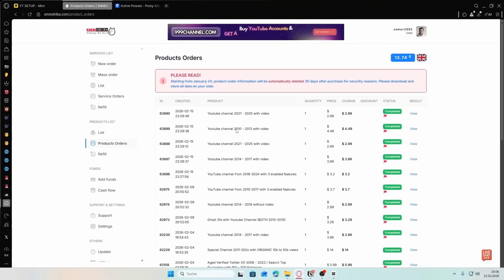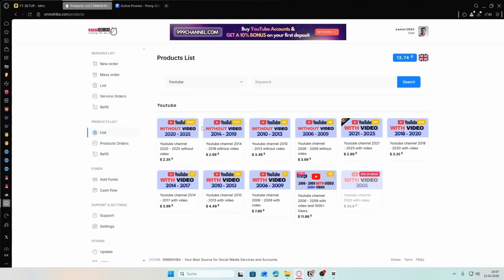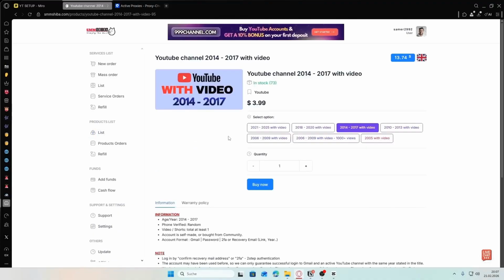Alright, so I'm currently at my dashboard on smmshiba.com, and do not get confused by the website names. SMM and SMM Doge are actually the same website. So all you have to do once you've created yourself an account here is to go on list, click on this category icon, select, and here you want to select basically any option that says from with video. So I'm going to choose this one right here, and this should be already fine.